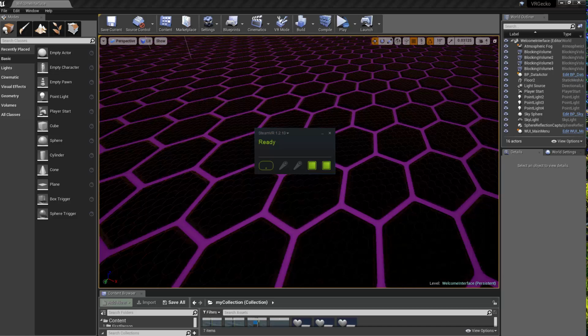This is a quick video to list some of the optimizations that I've put together in a list for setting up a VR scene and also setting up your level so that it auto launches in VR when you are kicking out your executable. So here we go.